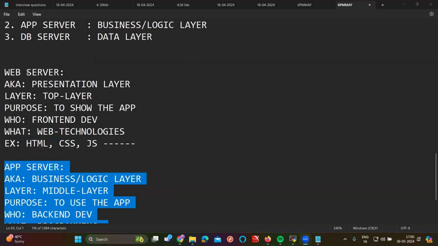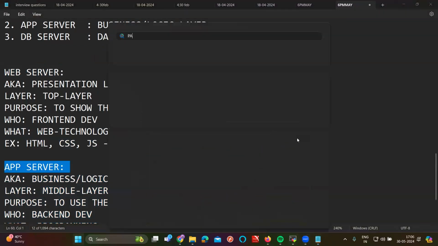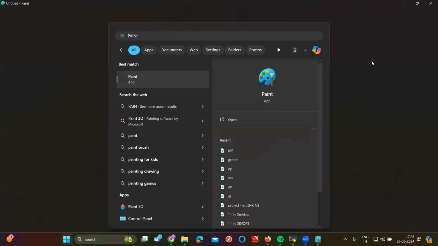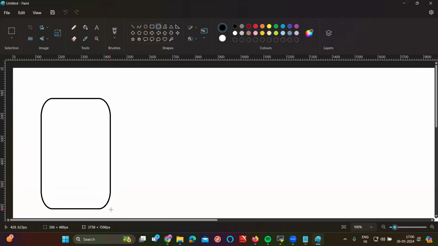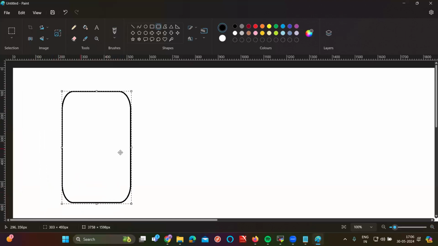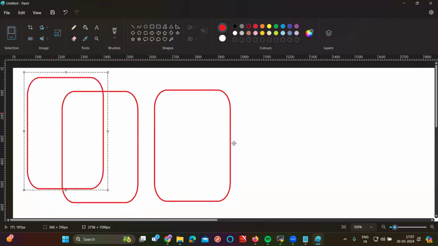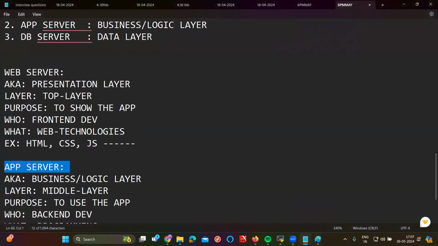So till now we have seen two layers, web and app. So to make it more interesting, I'm going to give the complete information in diagrammatical format. I'll just open this pane now and draw the diagram for you. I'll be drawing three diagrams here. First one will be web server. I'll copy the same stuff. Second one will be app. And third one will be database. Okay. So whatever data I have given here, the same data I'm going to write now.